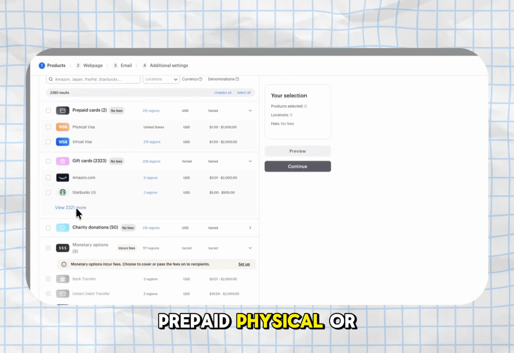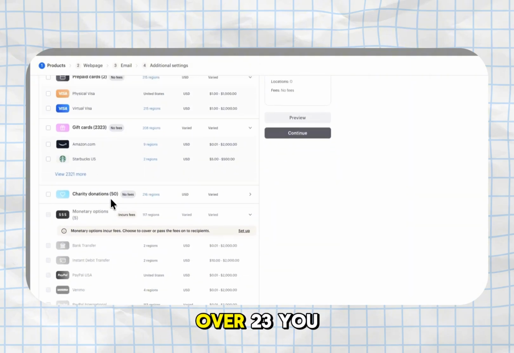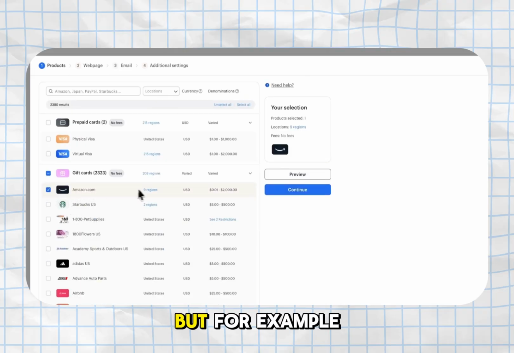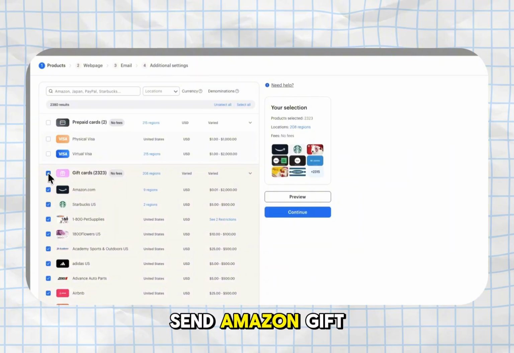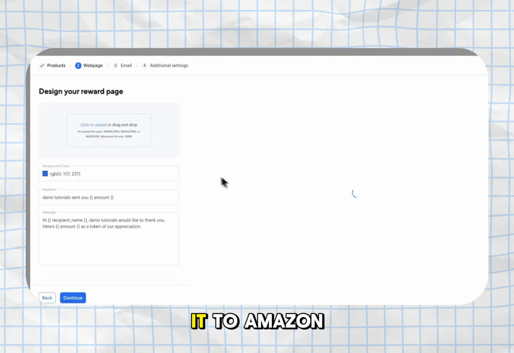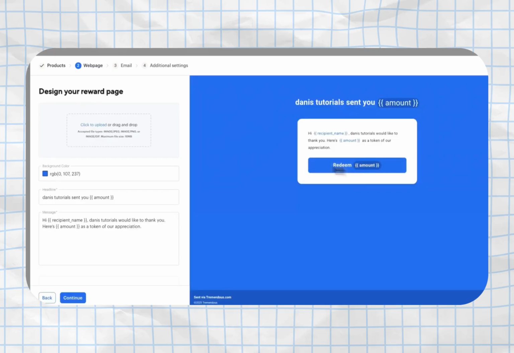You can do prepaid physical or virtual Visa cards. You can select a specific type of Visa card where they have a lot of them, over 23. You can also do charity donations. But for example, if I want to send Amazon gift cards, I can just select that. What I can also do is just click on this icon and then it will select all of them. The person can decide themselves what they want to spend it on, but for this example, I set it to Amazon and Starbucks. From there, click Continue.